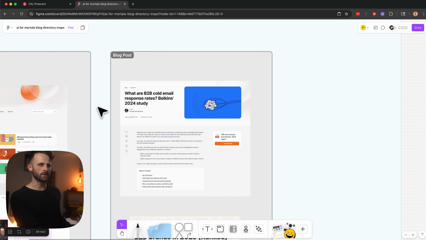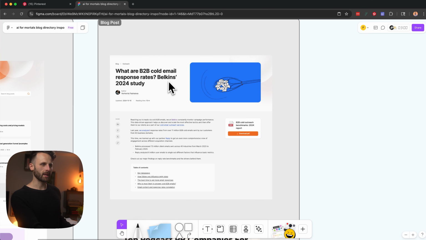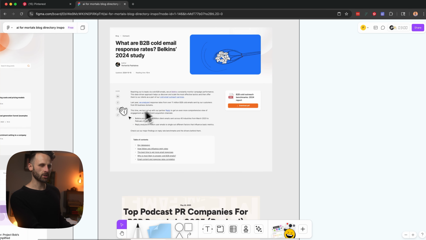And then the second thing is the structure for the actual blog post. I like how this one has a headline and then the image on the right. And I just like the way it's structured and even this section header here.